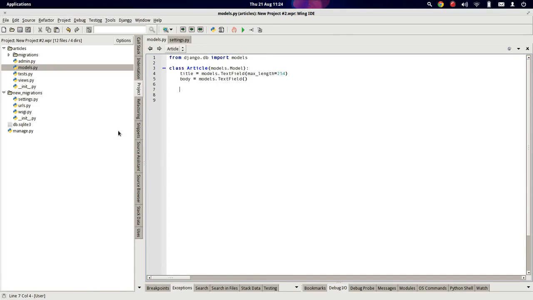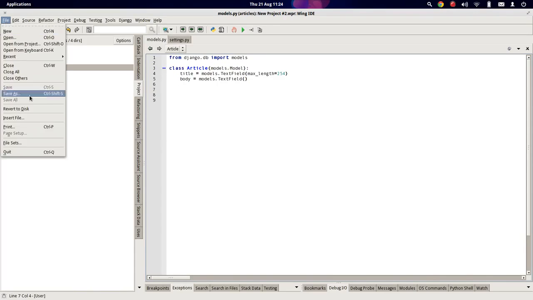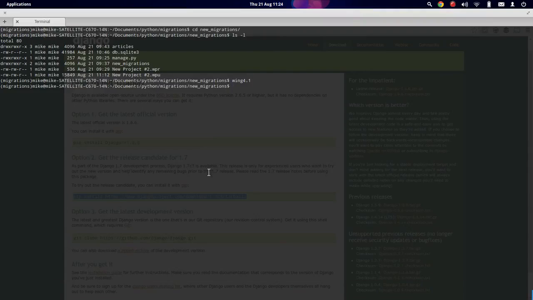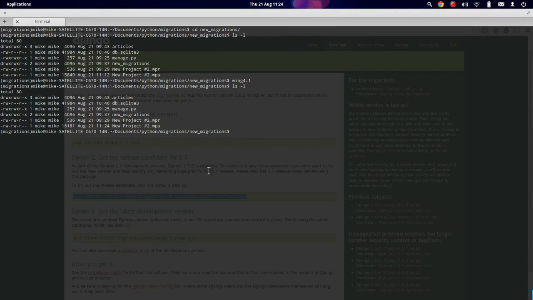Okay, so we've created a basic model. How do we actually use the migration system to create this in the database? Okay, so as you can see, I've already created a db.sqlite3. Now I'm just going to remove that because I'm going to demonstrate something to you here.